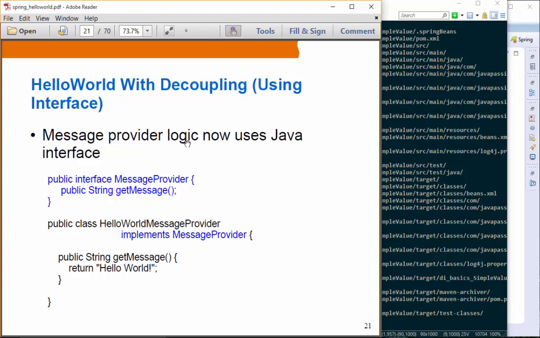Okay, so message provider logic is now using a Java interface. So we are going to have a message provider interface, and it has a single method called the get message method. And then we have a particular implementation of that message provider interface. So this is the one that actually provides the implementation of get message. Okay, so the message provider logic now has an interface and a particular implementation, or it could have multiple implementations.